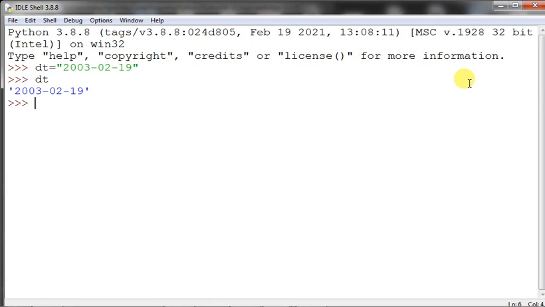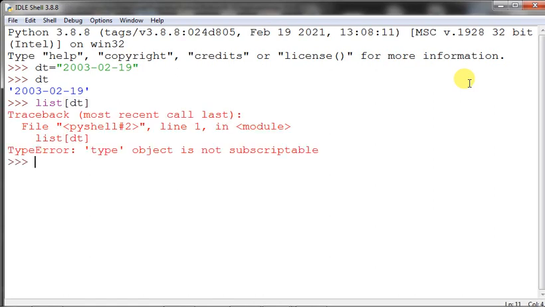Now I am making it list of dt. Okay, list dt I am making. So what is happening here, this will give you an error out here. Clear? Understood? So when I have given list dt, what is it giving? The object has not been found out here. This is called type error.